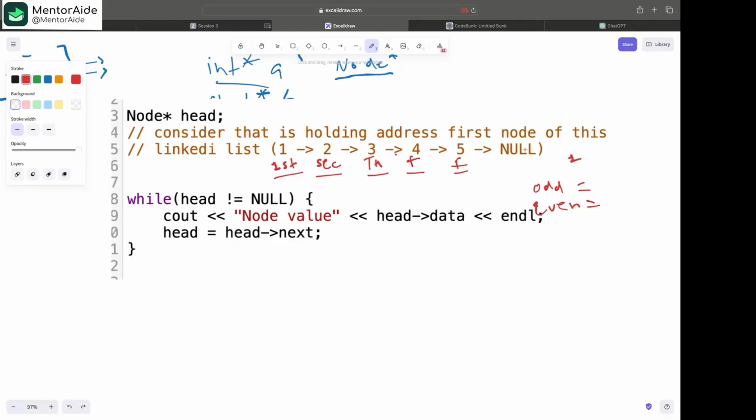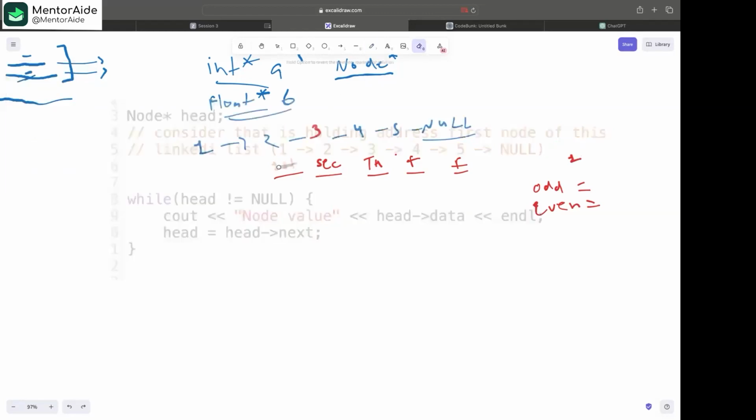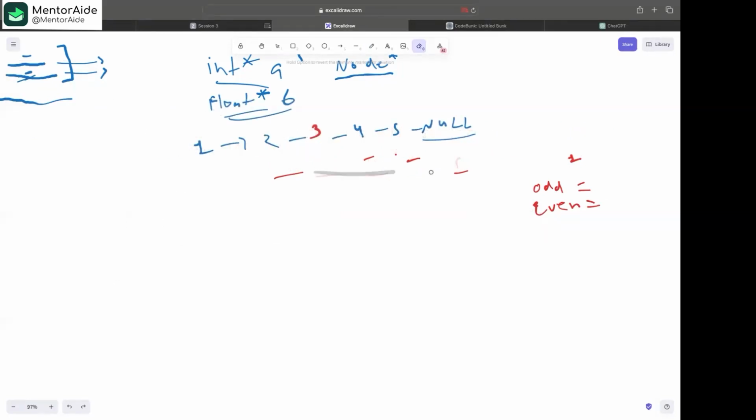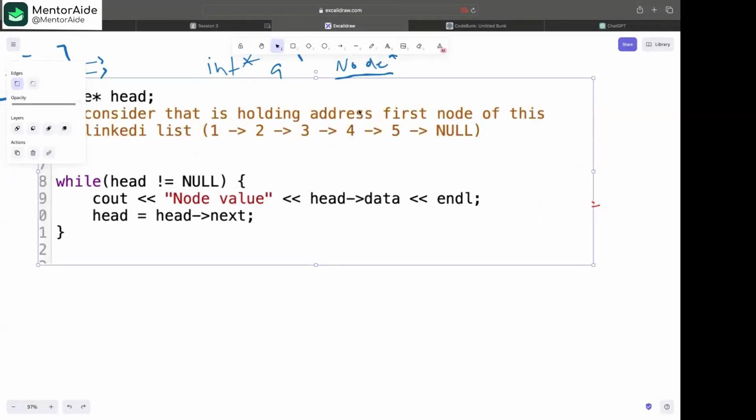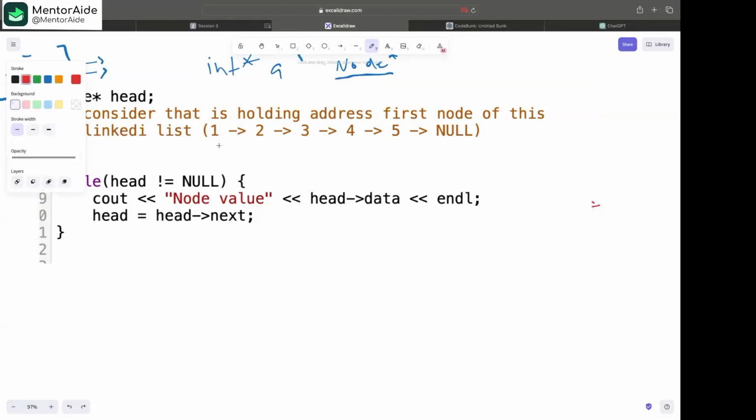Let's say zero-based, just to make sure everyone is on the same page. Let's say this is the zeroth value, this is the first value, this is the second value, this is the third value, this is the fourth value. Which are odd and which are even? Just say it faster. Which is even and which is odd based on the indexes?